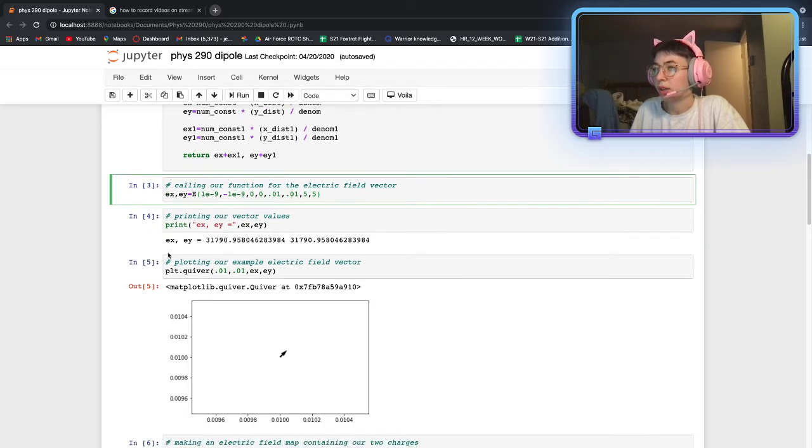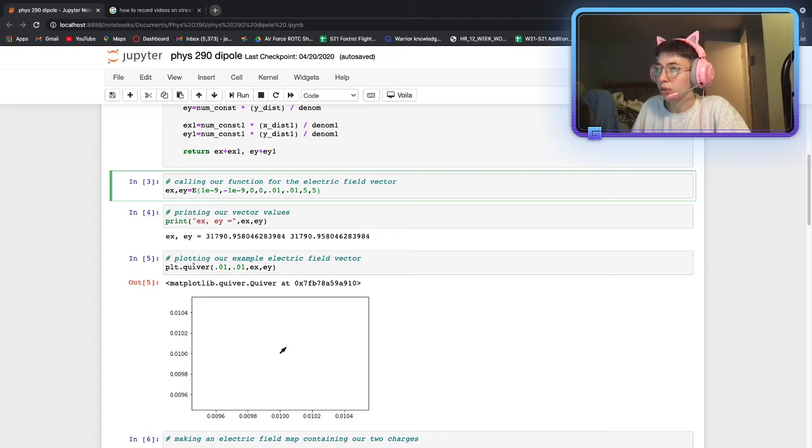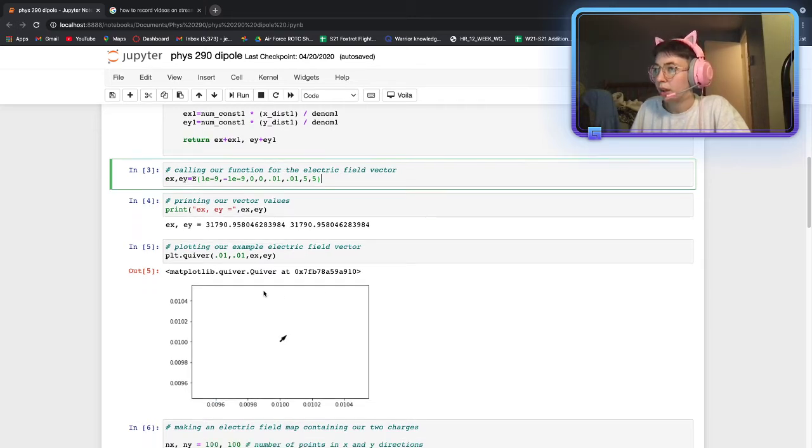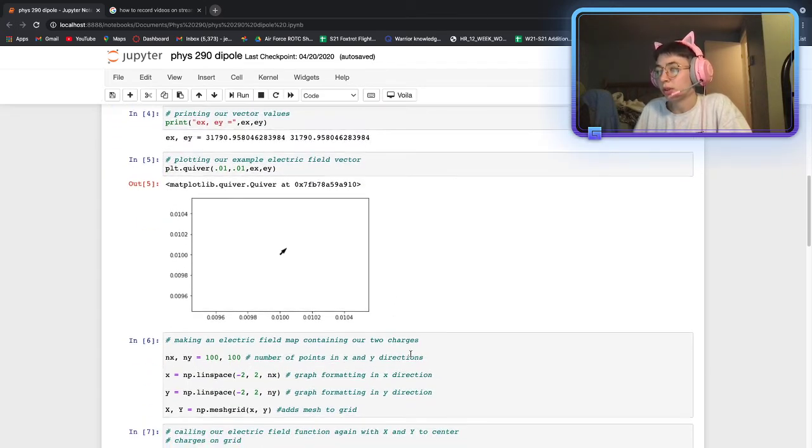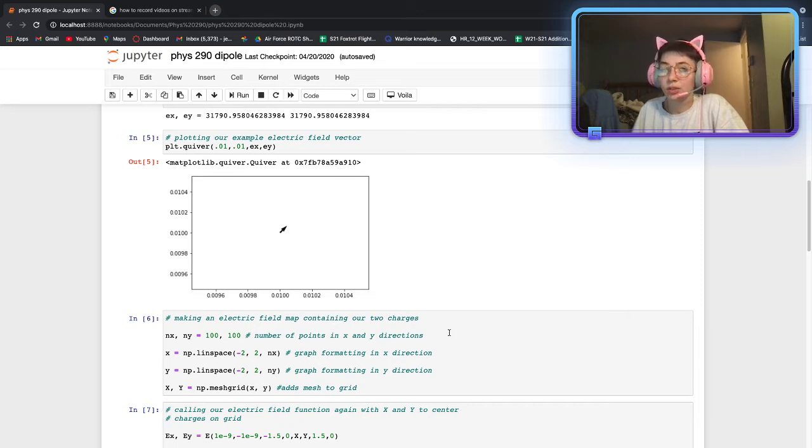And then we can plot our electric field vector. So, we're going to use the quiver function to plot this. And we're plotting it at 0.01 and 0.01, and then EX, EY. And there's our electric field vector due to those two point charges. And then you can go further with this and you can make an electric field map that actually contains our two charges, which is really cool.